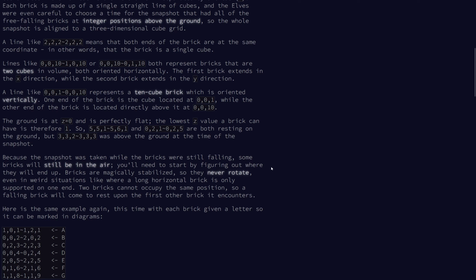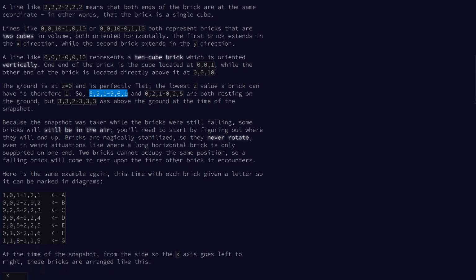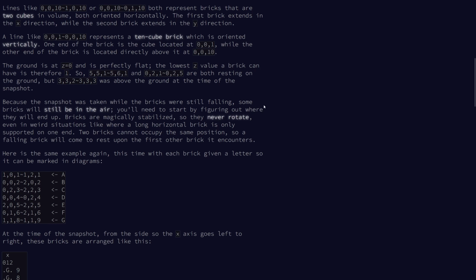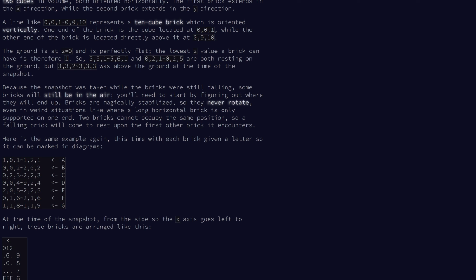The ground is infinite and perfectly flat at z equals 0, and so the lowest z value a brick can have is 1. And so these two bricks with their z index of 1 and this vertical brick with a z index of 1 to 5 are both resting on the ground. But this brick would be above the ground at the time of the snapshot. Some of the bricks are still up in the air and completely unsupported, so we'll need to start by figuring out where they'll end up. The bricks are stabilized so they'll never rotate, even if a long horizontal brick is only supported on one end.